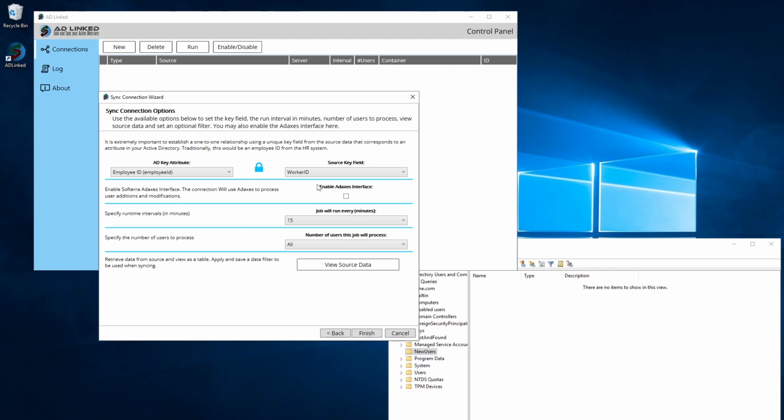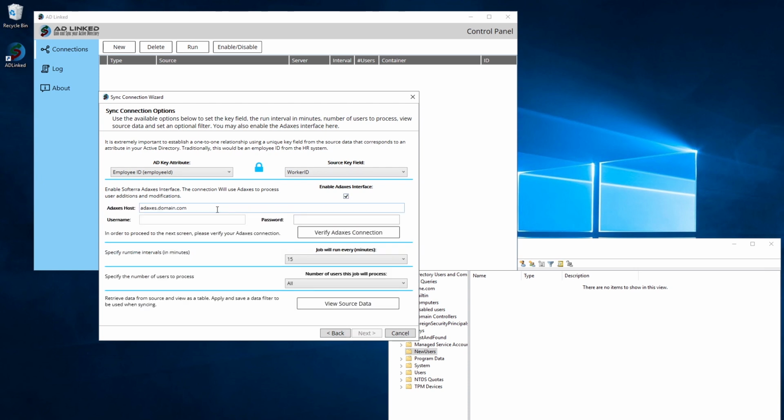Step 7. Configure ADAX's integration. Optional. If you have Softera's ADAX installed and configured, you can enable this feature to allow AD Linked to make updates through ADAX. Enable the feature, provide your ADAX server name, and enter your credentials to utilize ADAX's powerful automation engine.